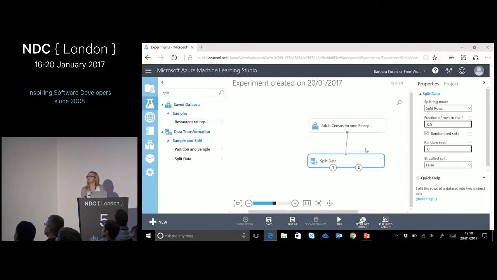As you can see, the data set only has an output port, while every other component usually has at least one input and at least one output. In this case, we have two outputs. Why? Because we are splitting the data into training and testing data sets. Whatever comes out on the left could be the test data set, but you can reverse the order, whatever you want. And on the right, there will be the rest of the data set.